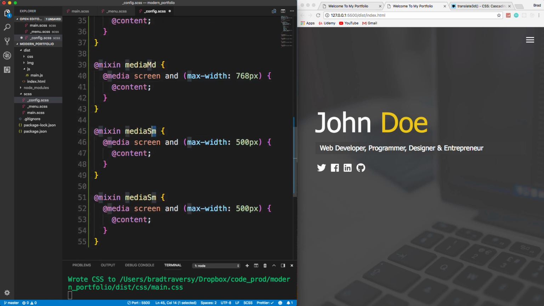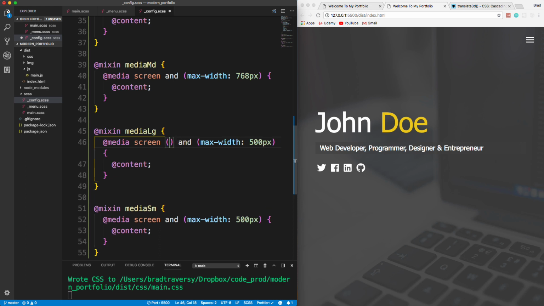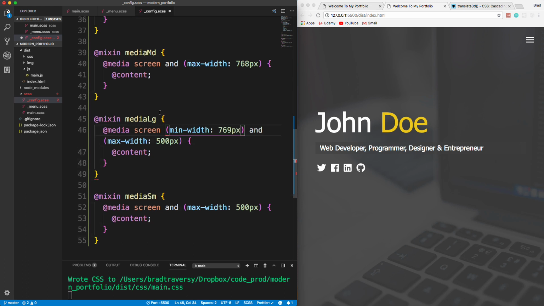And then for large, so we'll do LG. For large, we want to do a range. So I'm going to add right here a set of parentheses, and we'll say min width. So for screens that have a min width of 769 pixels, and I use 769 because it's 1 pixel after this.